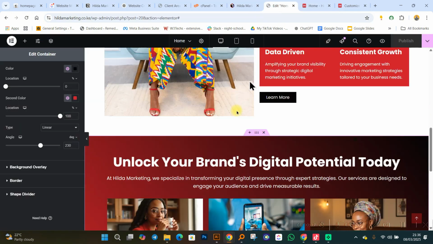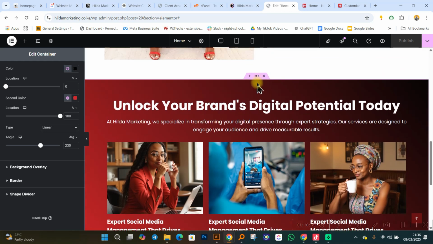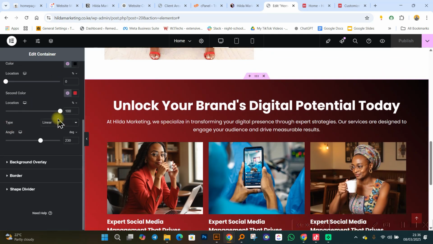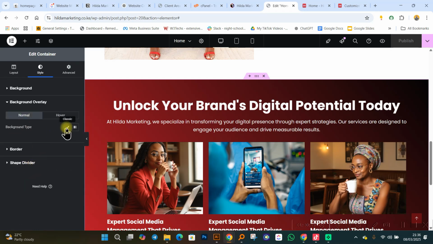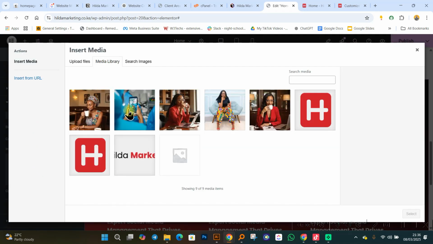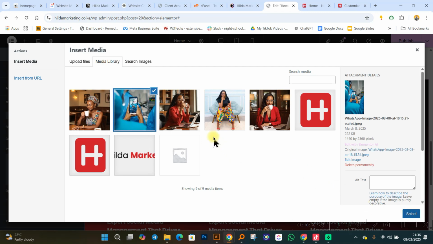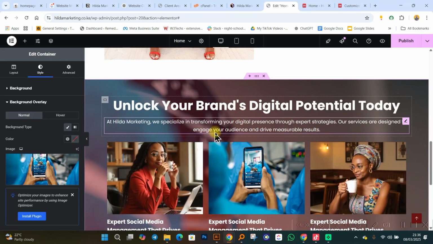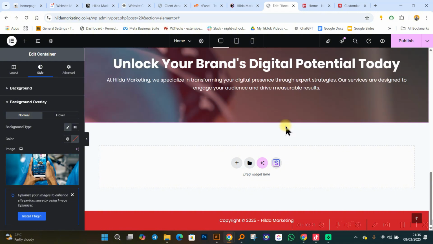You can even decide that over here, if you want, you can add another background image. You can add a background overlay. You can add an image. So we can come and select this image, and we add it as a background overlay. So now we're going to have that as the background overlay.